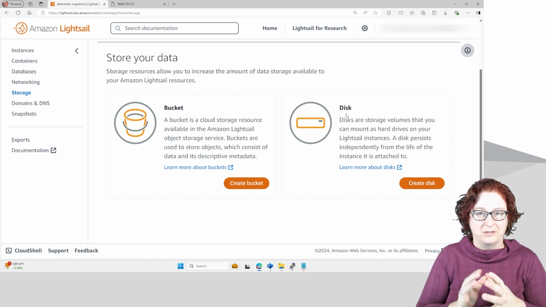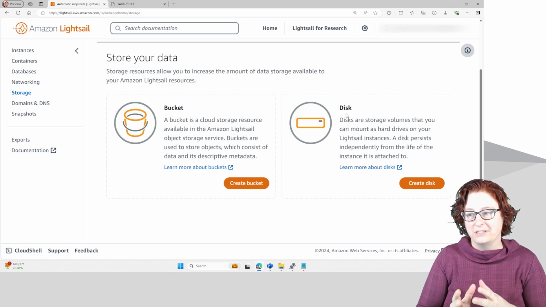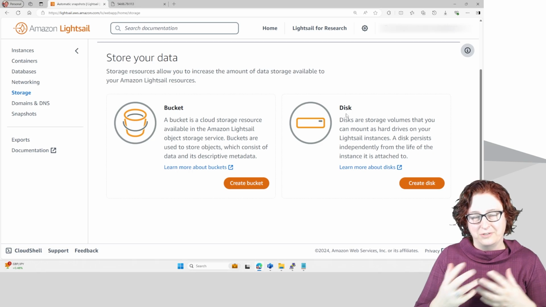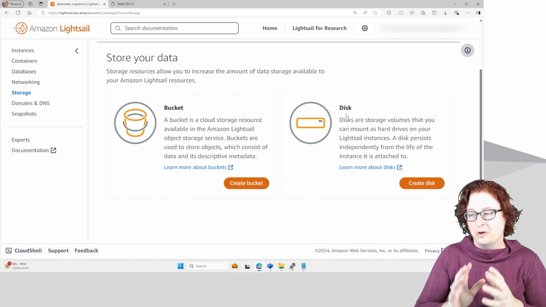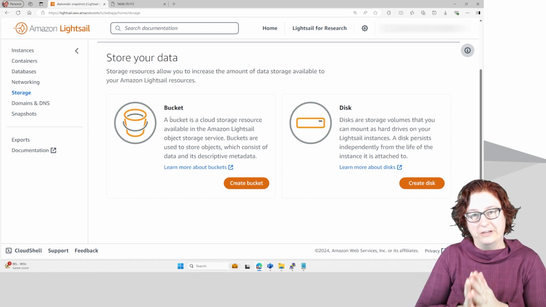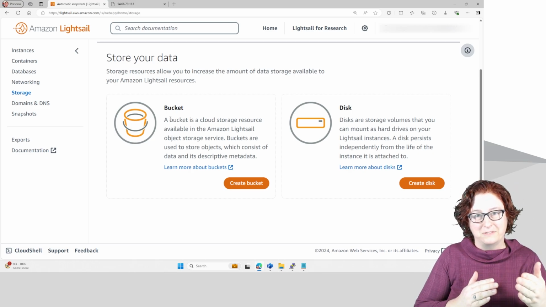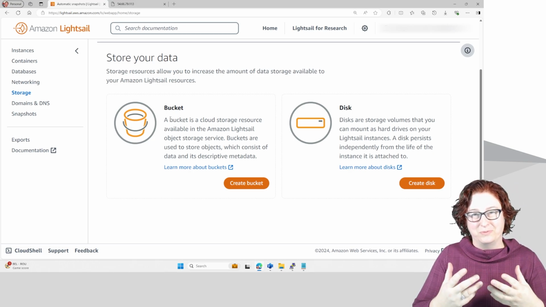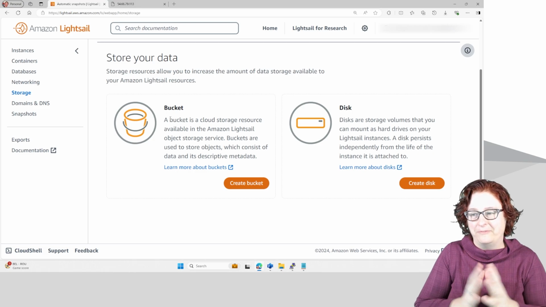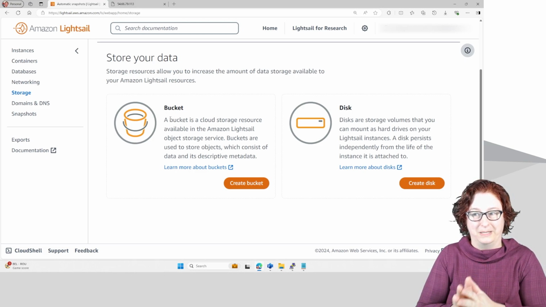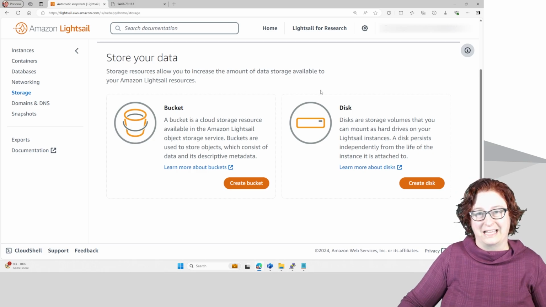An Amazon bucket is actually a service which interacts differently with your server. There is a plugin that you can install into WordPress that will back up to the bucket, but the files will still be in the wrong place. So even if you used an Amazon bucket, you still want to have a separate disk anyway.